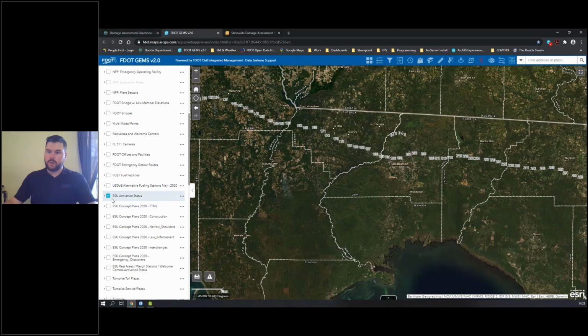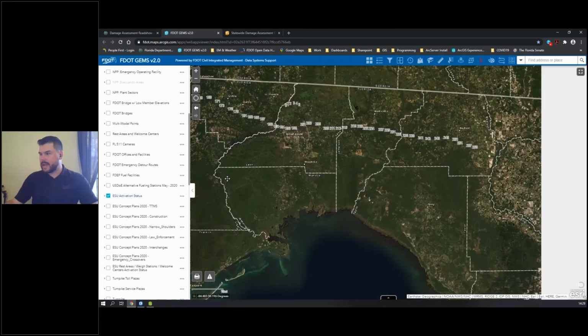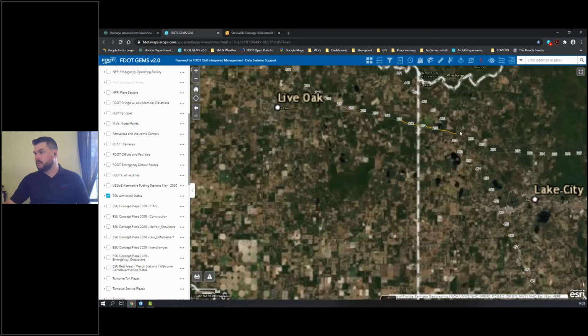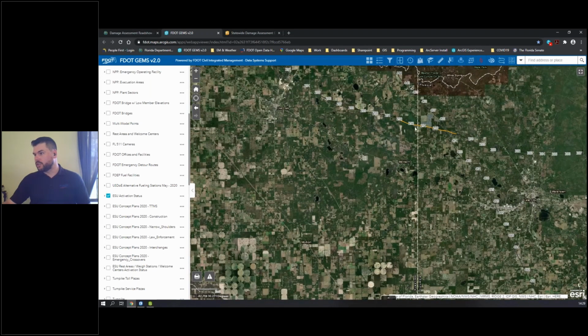ESU activation. So what that is, it's an emergency shoulder use route. Some of our routes have the ability to be turned on to emergency shoulder use, which means that we open up either the outside or the inside lane, and we show that on the map with a change in the color. So you can see here that this section of I-10 is currently an orange color, which means that it is exempt and there might be something going on in that area like construction, and we can't activate that section of the emergency shoulder use.